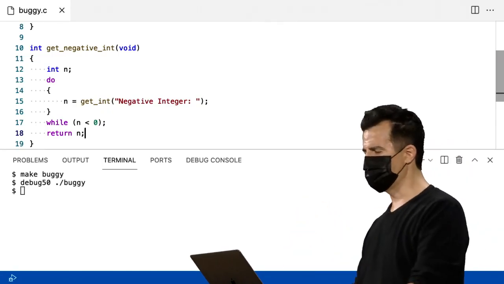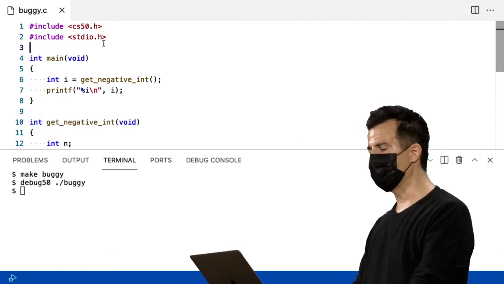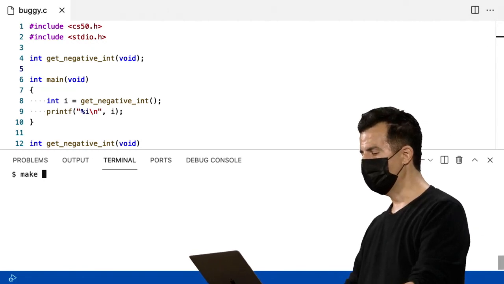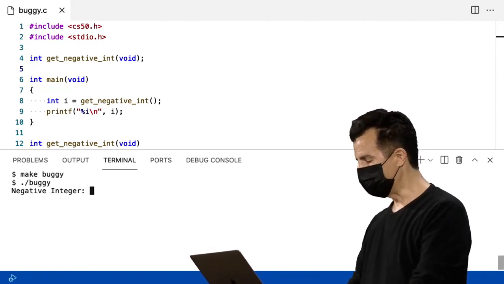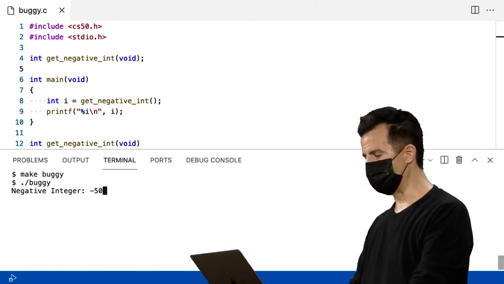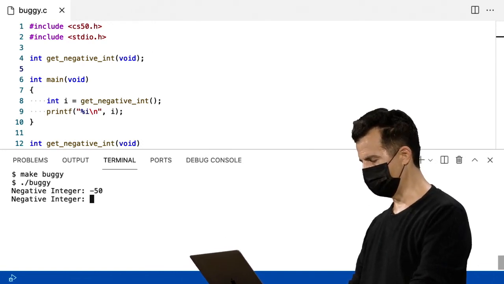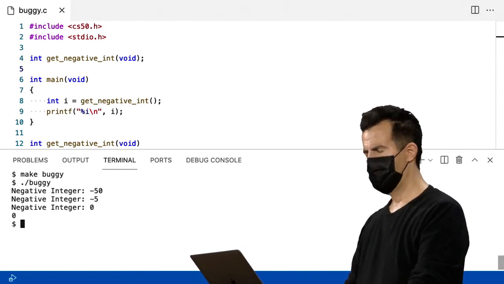And it's a subtle, sort of silly mathematical one. But let me compile this program after copying now the prototype up to the top, just so I don't make that mistake again. Let me do make buggy, enter. And now let me do ./buggy. I'll give it a negative integer like -50. That did not take. How about -5? Maybe it's 2. No. How about 0? All right, so it's clearly sort of working backwards or incorrectly here logically.